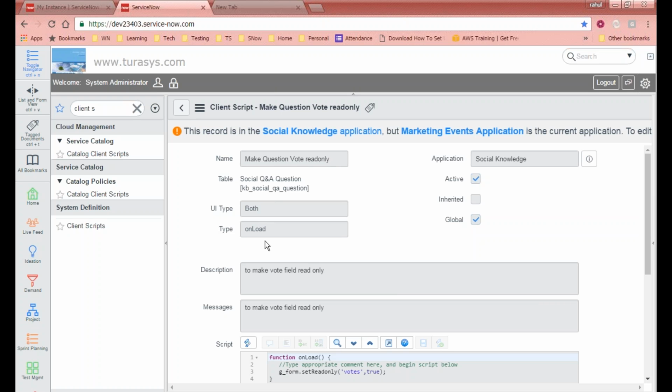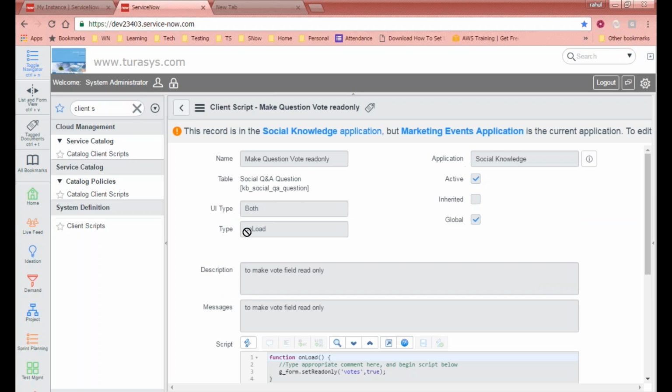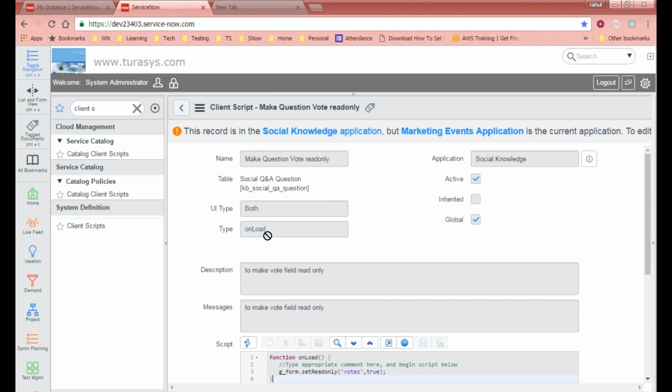Now the type is onLoad. So this client script that the user has written will be actually executed when the form loads. Meaning, if you open up the form or refresh the form, whatever is written in the script will be executed when the form is loaded, right?